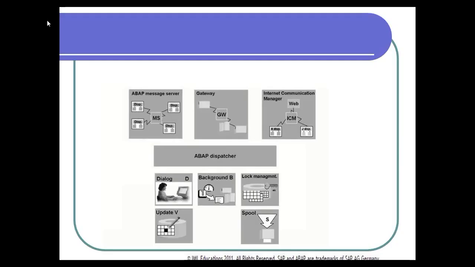Now, that is where this message server comes into the picture. So in the application layer, we have the application servers and the message server. The role of the message server is to help these application servers communicate with each other. So the application servers communicate through the message server, and this message server also takes care of load balancing.